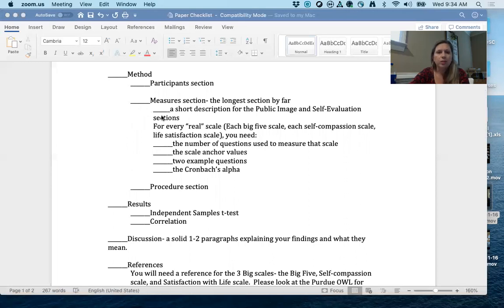I have like a little thing here, like a short description for the public image and self-evaluation sections. For every real scale, like published scale, that means all 5 of the big 5 scales, all 3 of the self-compassion scales, and the life satisfaction scale, you should have the number of questions that were used to measure that scale, the anchors, so 1 to 5, 1 to 7, whatever, and strongly disagree, strongly agree. 2 example questions for every single one. Okay, so 2 example questions for extroversion, 2 example questions for agreeableness, there's a lot of example questions, okay?